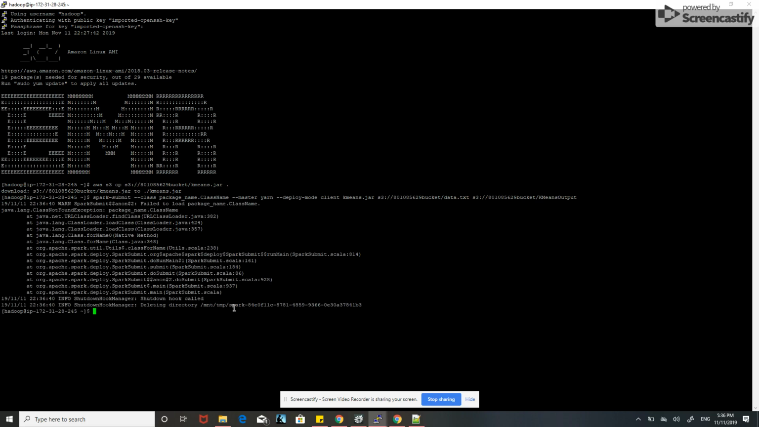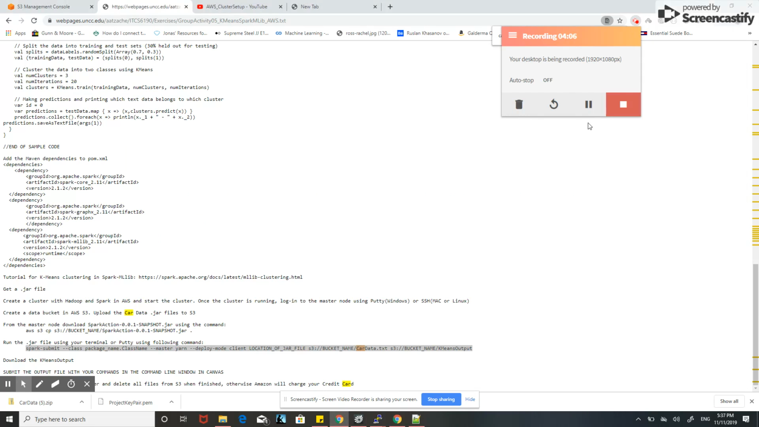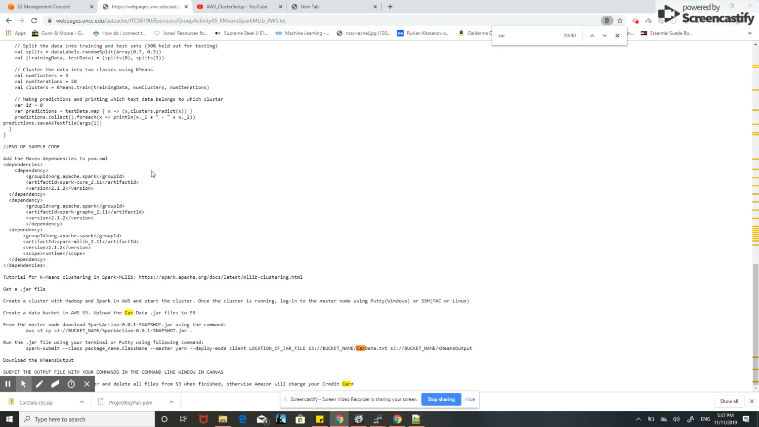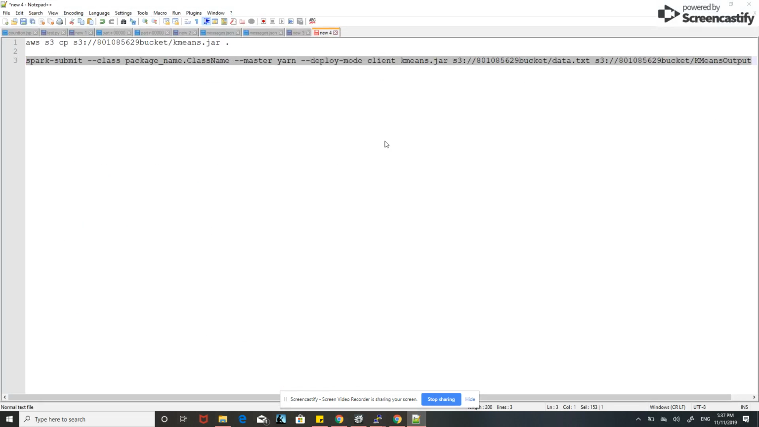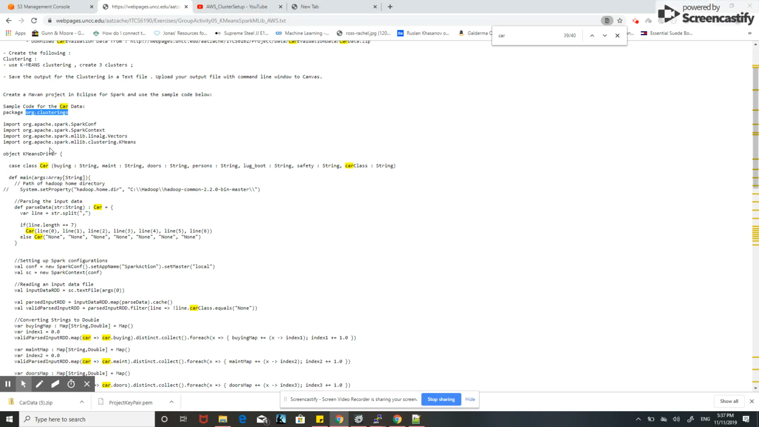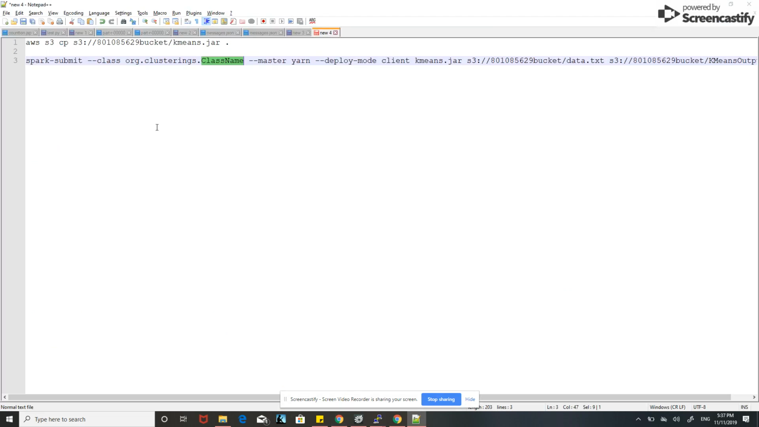Submit, package name dot class. Sorry, we have given the package name wrong, so go to org.clusterings here, and then this should be the package name, and the class name is KMeansDriver. So now this should do.